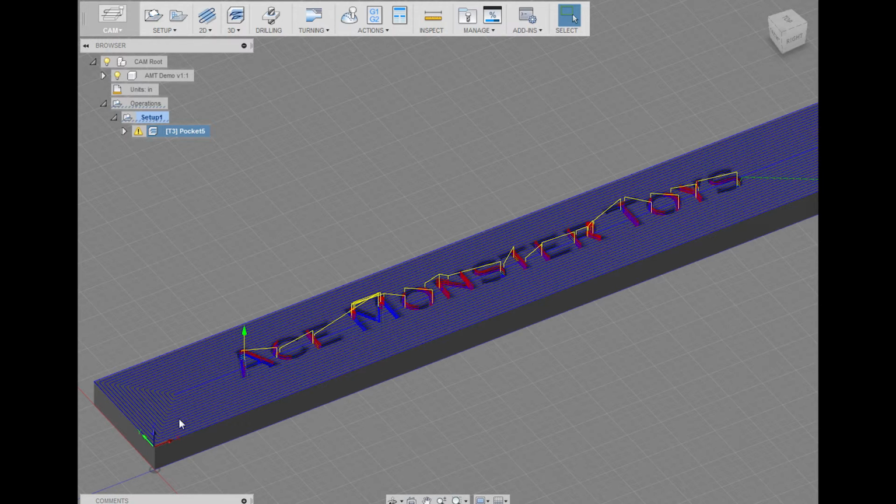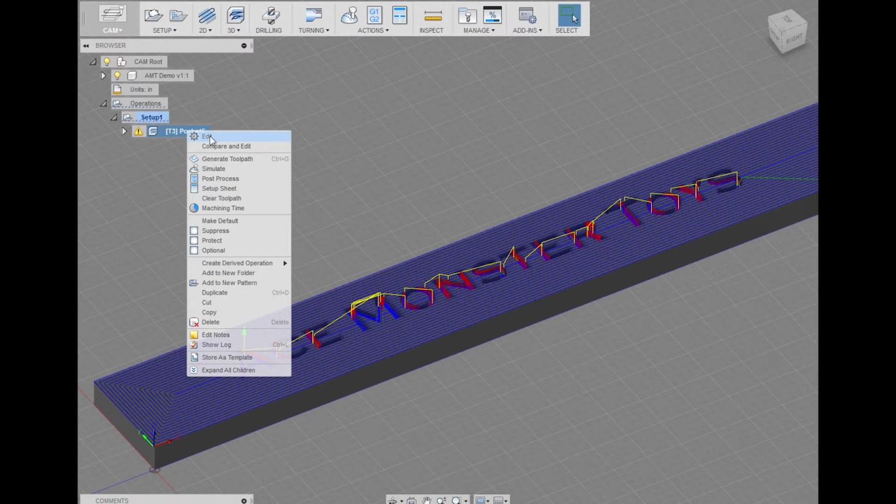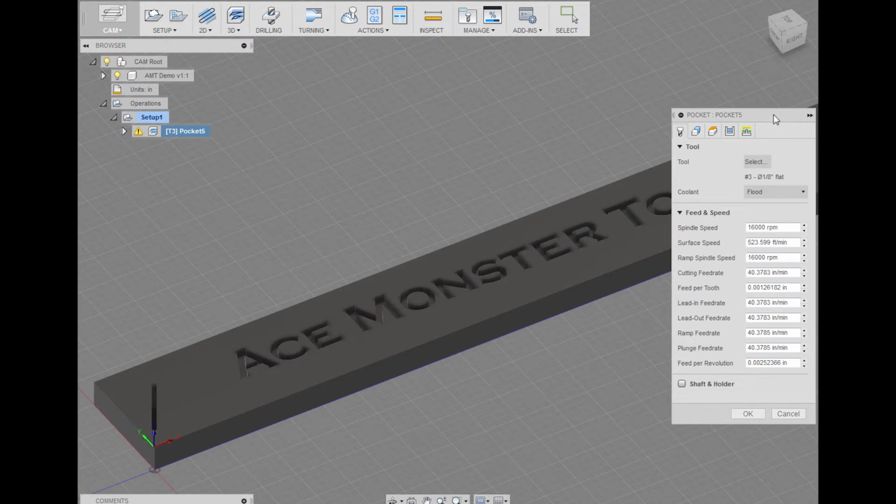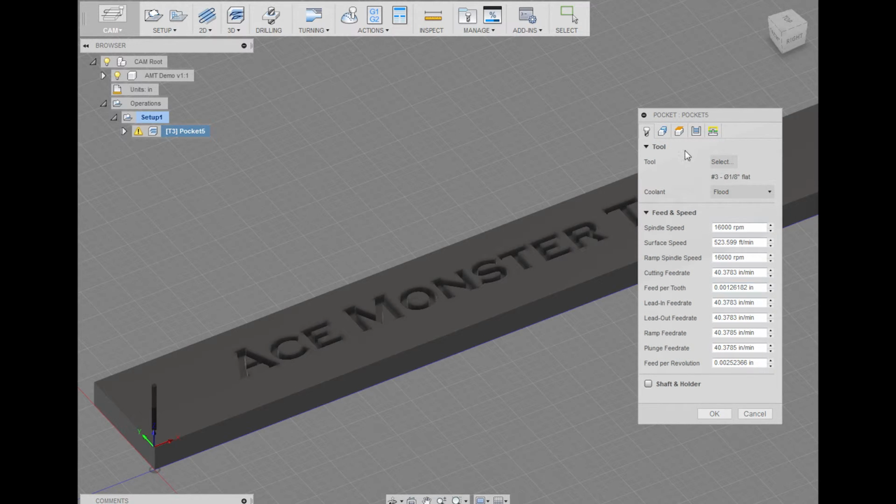And I don't want it to go over the entire surface. I just want to cut the pockets. So I need to modify the top of material so that it does not cut the surface. So what I'm going to do is right click here and edit the pocketing. So I'll go back, it'll show me the same view again, and I can edit things again.